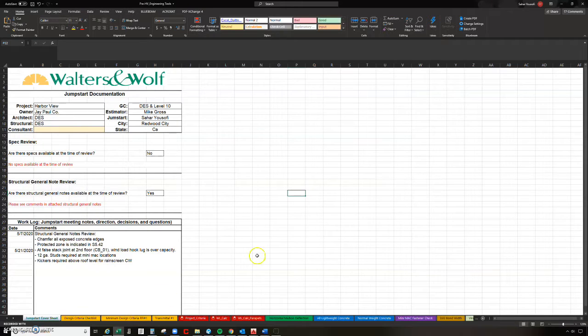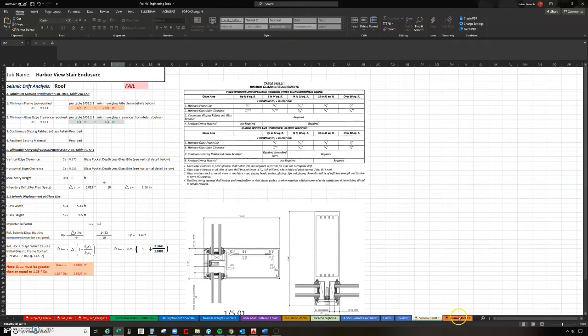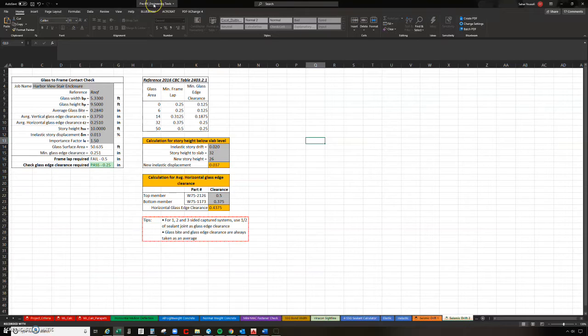We are currently using the Seismic Drift 1 and Seismic Drift 2 tabs in the pre-engineering spreadsheet. This may be subject to change, but calculation methods will not change. The values you will input are highlighted in gray. For each light, you will need to know the height, the width, and a reference of where it occurs on the building. You will need to know the average glass bite and glass edge clearances. You can find a guide for some of these terms in the Seismic Drift 1 tab.